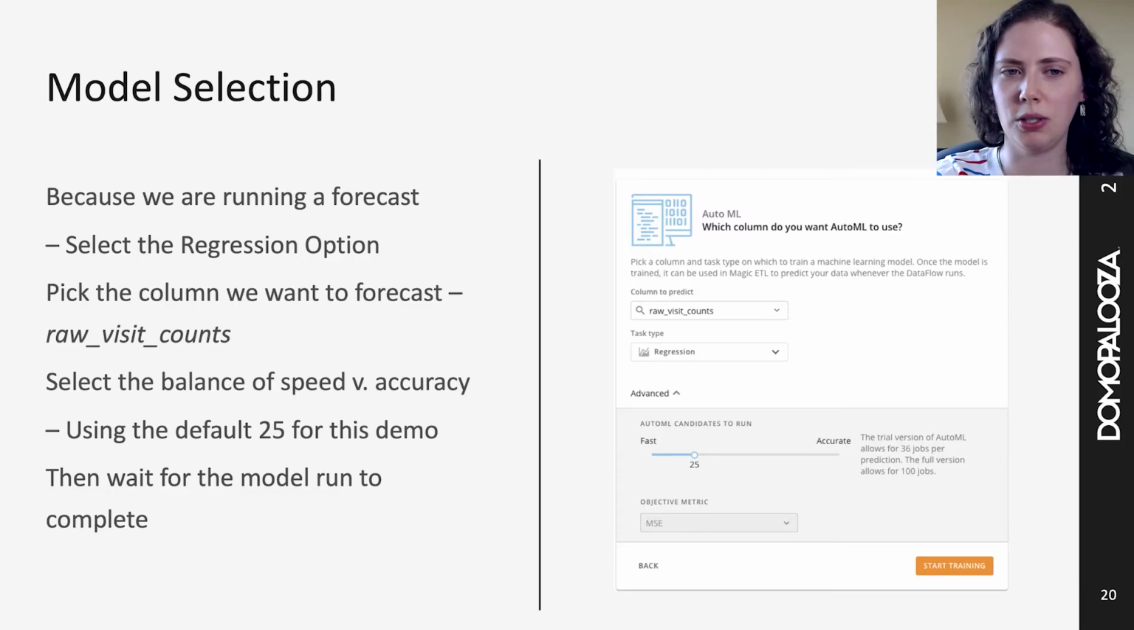So in AutoML, when you choose to say, I want to send this dataset of mine and predict a value through AutoML, you'll be prompted to select a few different items. In our case, we generated features on a location and we want to predict the visit counts.